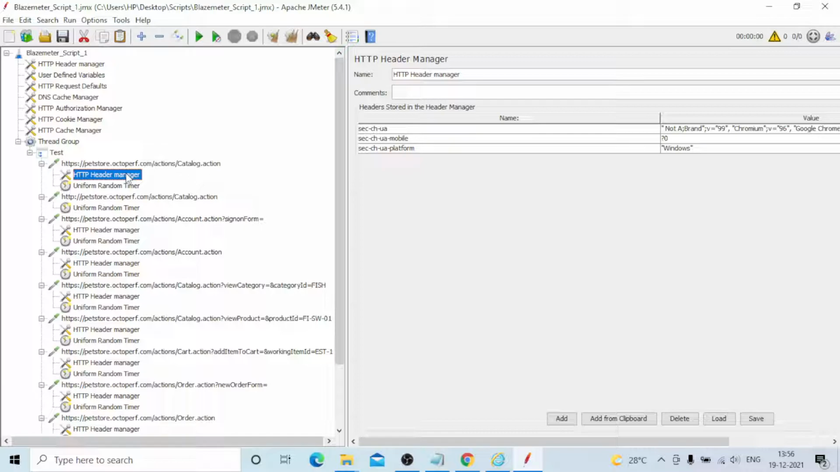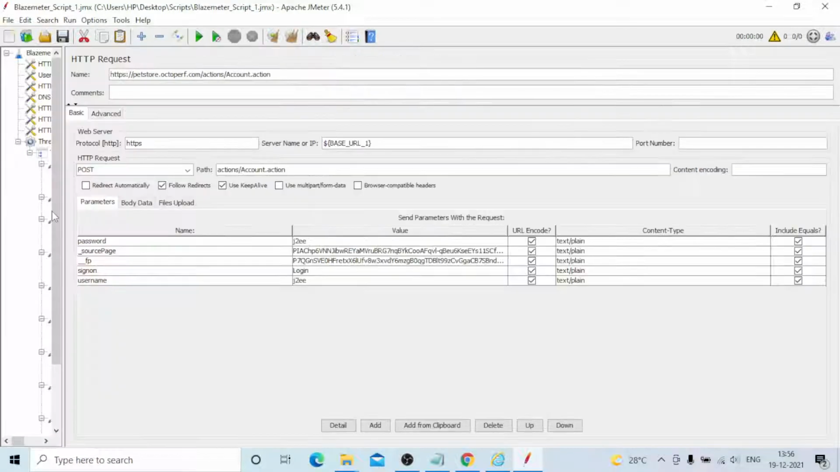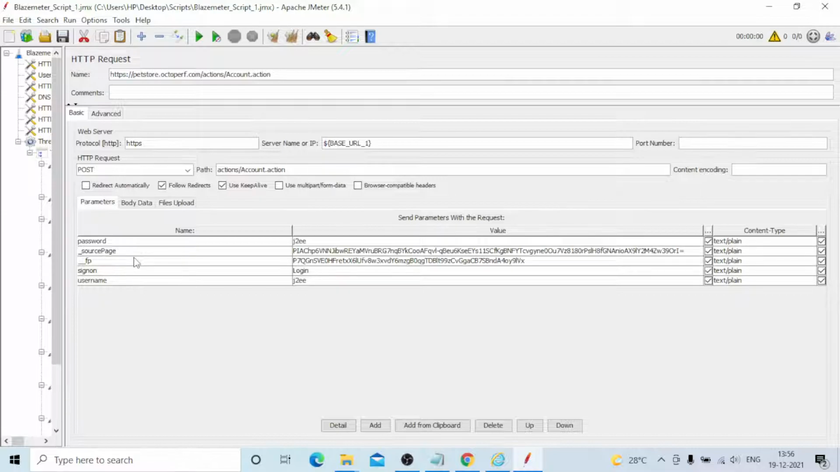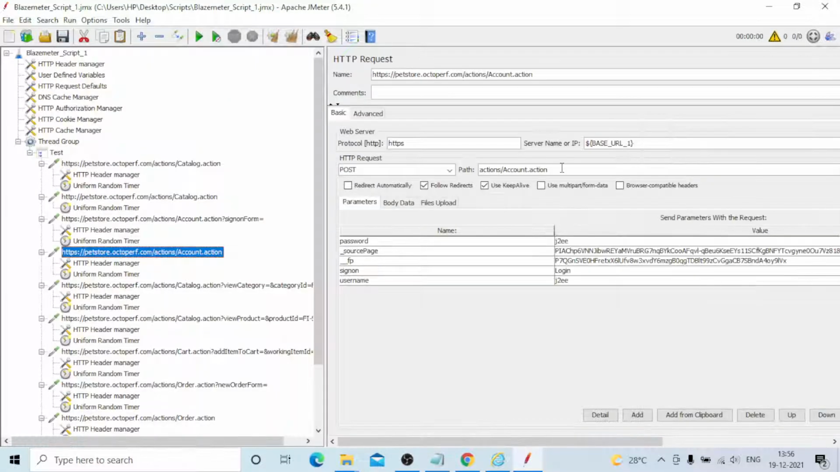Now I will show you some correlation values. Okay, yeah, you can go further. You need to see, guys, _sourcePage is a dynamic value, this one. _fp is a dynamic value. These two are dynamic values. Okay, dynamic values can be stored in different ways. One way is in a parameter place, a URL place, or a header place. You need to check that.